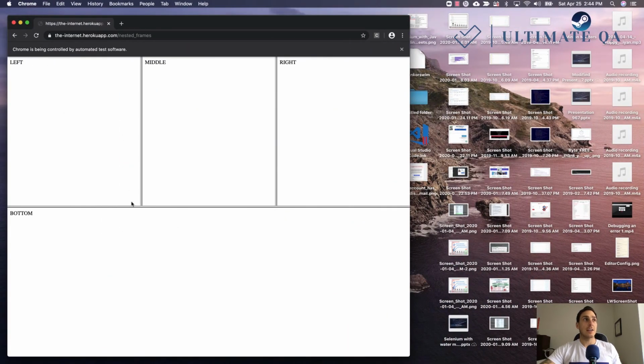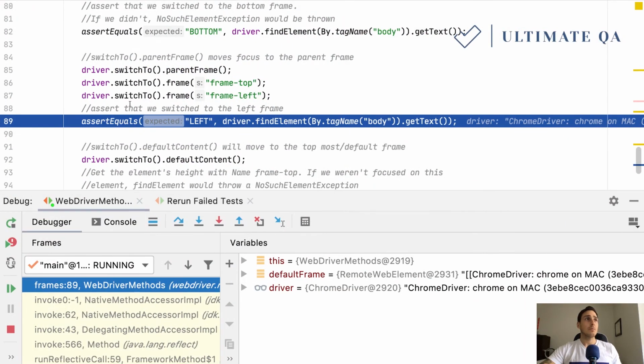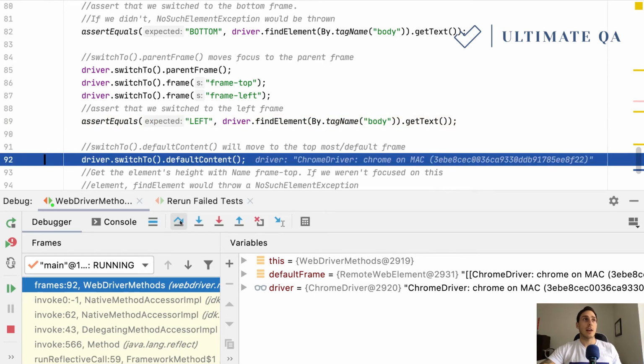We are exactly in this frame right here. We can't interact with any elements in this frame. We can't interact with any elements here or here. We can only do stuff that is inside of this HTML body. So if we do that, it'll return us left.